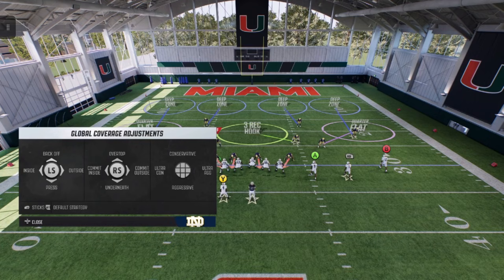So now if you want to press your defensive backs, you pull the left trigger and flick the left stick down, and as you can see, the DBs will press. If you want them to back off, you flick the left stick up. If you want them to guard the inside, flick the left stick to the inside. If you want them to guard the outside, flick the left stick to the outside. Now, right stick, you have over the top, underneath, commit inside, commit outside.